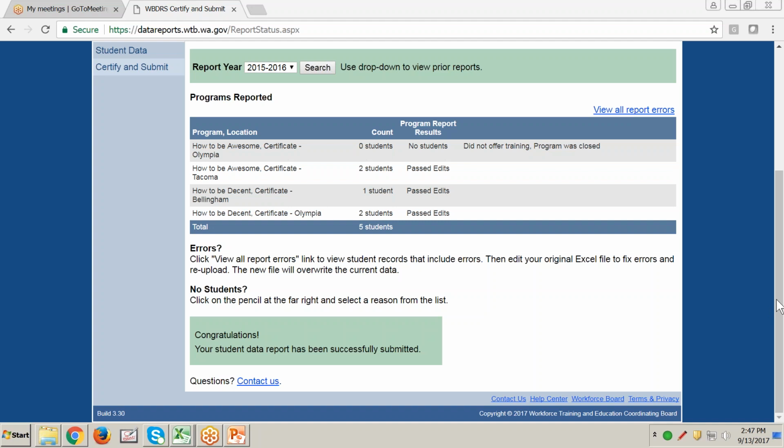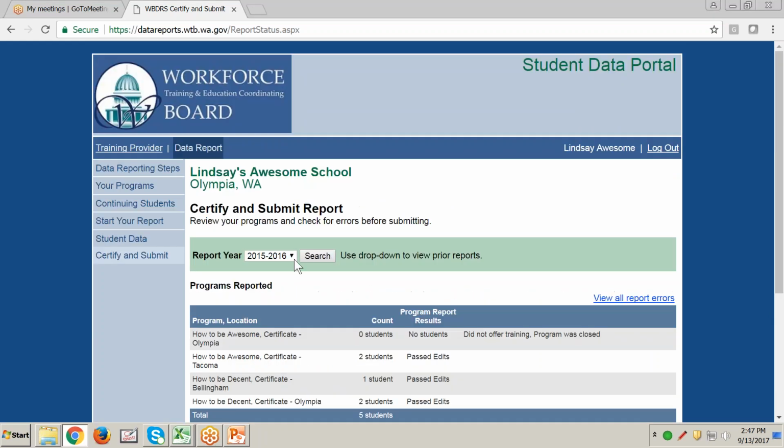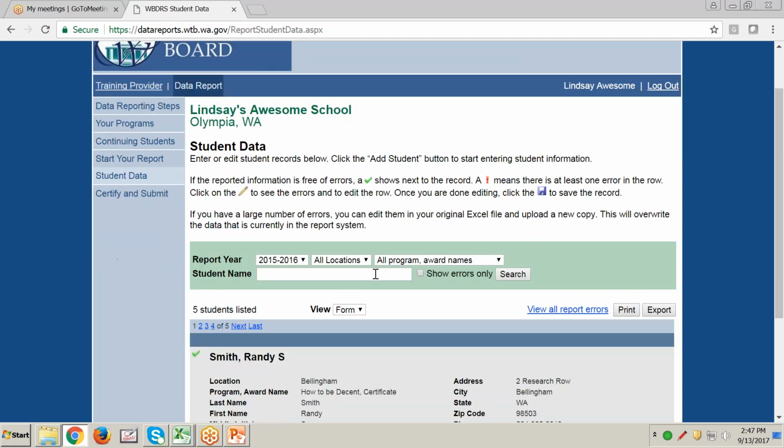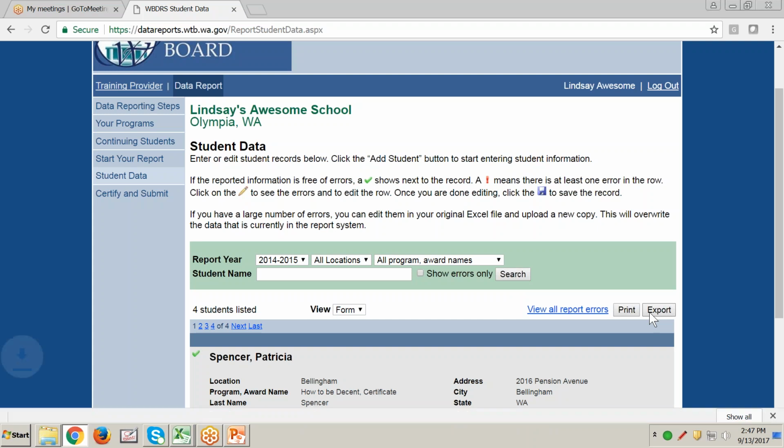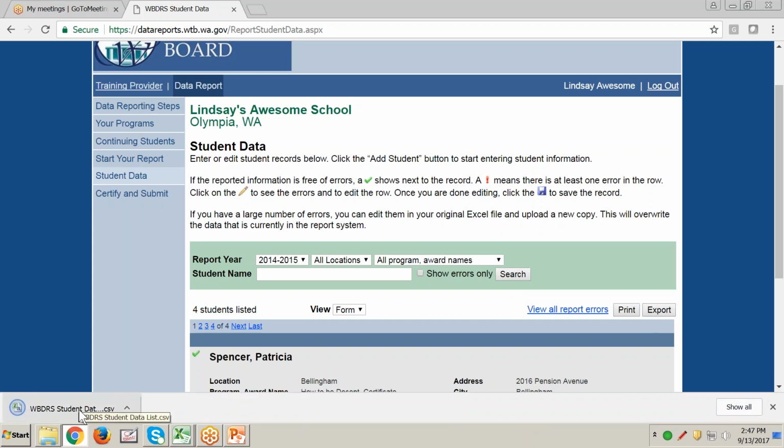Yeah, so you can see your students from previous years. If you go to the student data page and then click the prior year under report year, that green box in the middle, and then make sure it says all locations, all program award types, and that student names is blank, hit search. That'll have a list of all your students, and then you just click export, and then it'll show up as an Excel file. And this is the same format as what you could upload. So you're able to edit this if you need to.